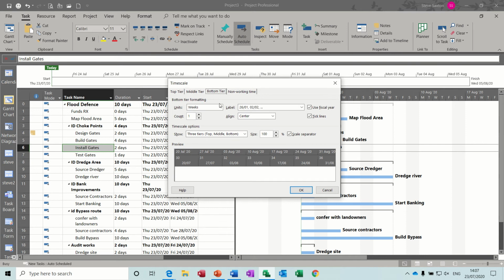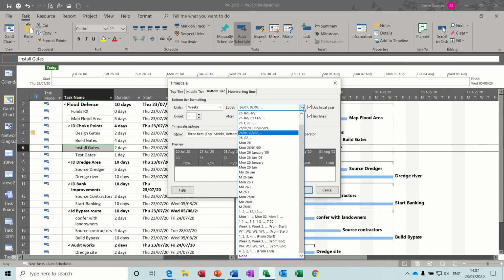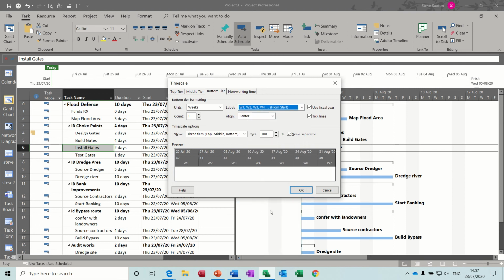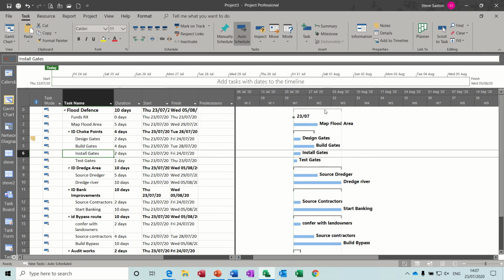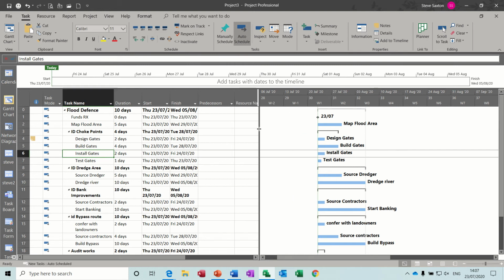And then the bottom tier, I'll put the week from the start of the project. So from the start, that one there. And then if I click OK, you can see it appearing on there. So we're in week 1 of the project. It's the 30th week of the year, and there's a month at the top. So you don't have to do that, but quite a lot of people like to see that sort of information in project.